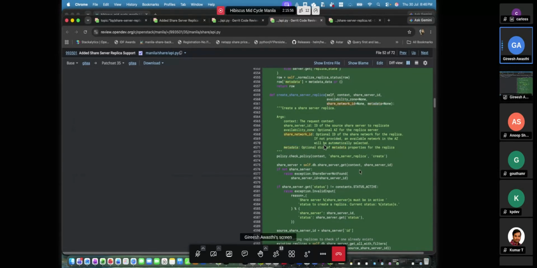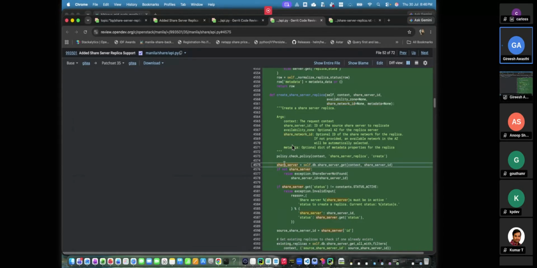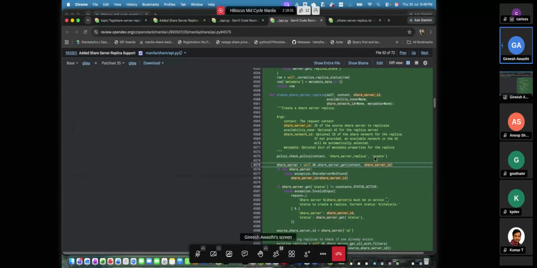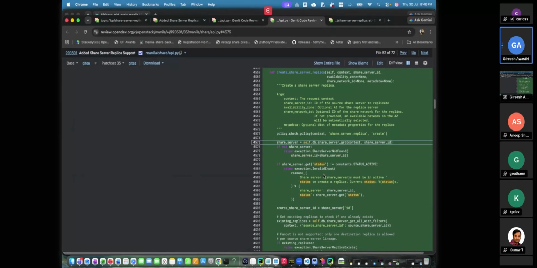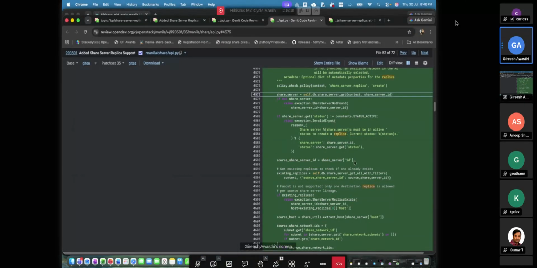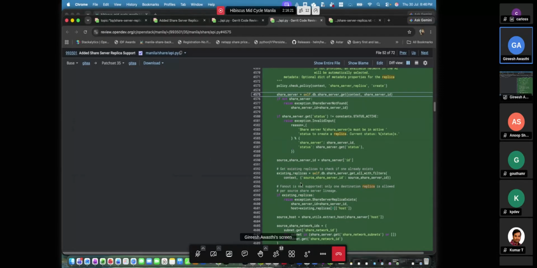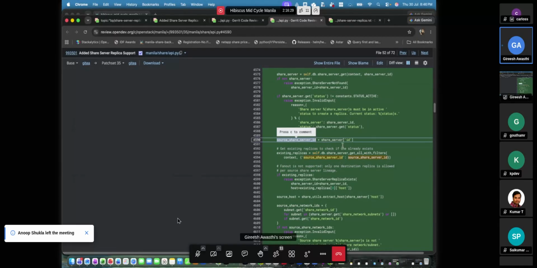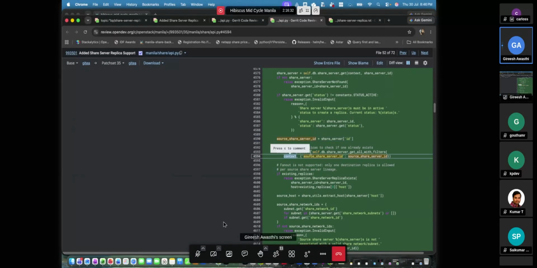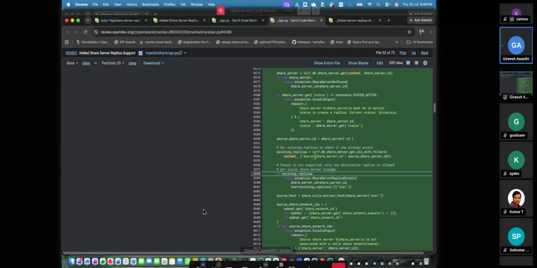So this is create share server replica. I'm checking the policy here and getting the share server based on the share server ID we are passing. For the first replica you create, you pass the share server ID. If I get the share server, fine, otherwise it throws an exception. Then I'm checking it should be in active state. If it is not in active state, again I'm throwing an exception. Then I'm getting the source server ID, which is nothing but the share server ID.